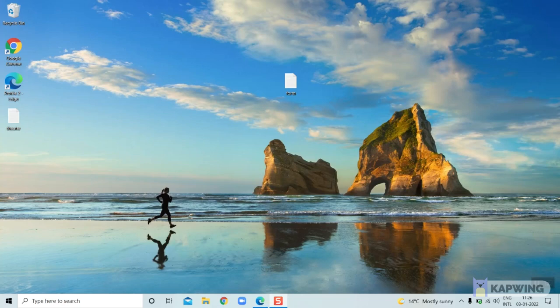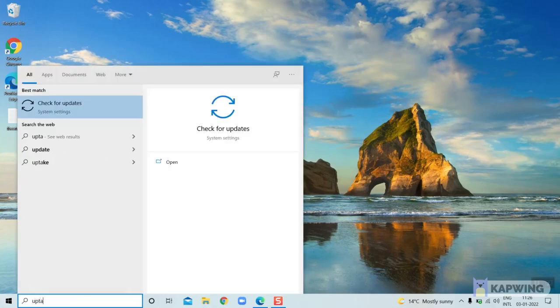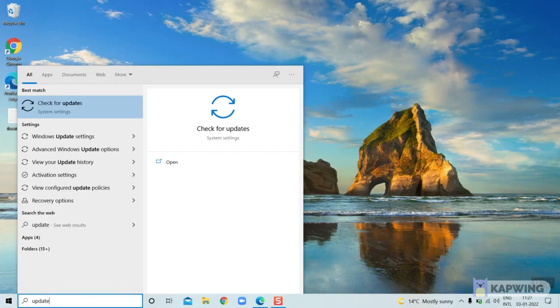To check for updates, let's go down to the taskbar, and within the search field type in update. Okay, so at the very top, let's click on the best match option for check for updates.